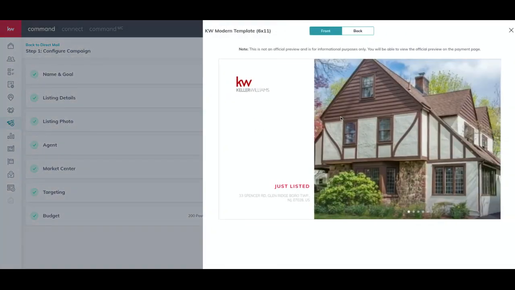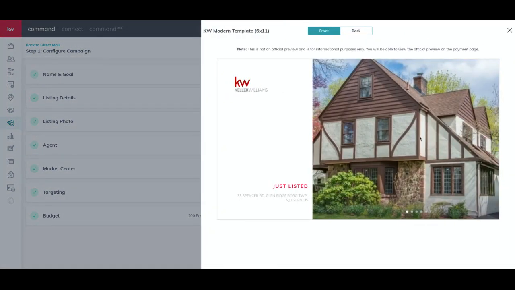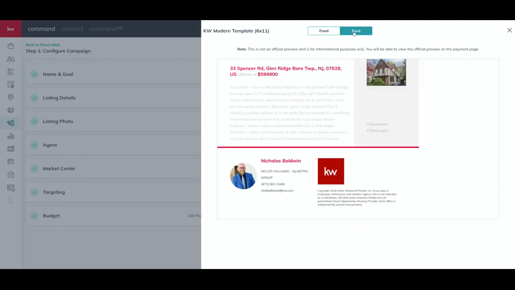Oh, we can preview the postcard. So here's the front. Looks really nice. And here's the back. All right. And let's click out of there.